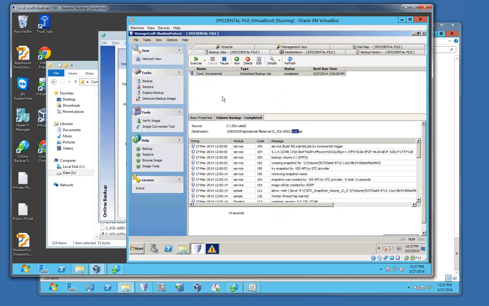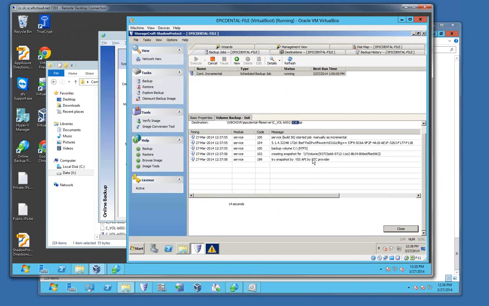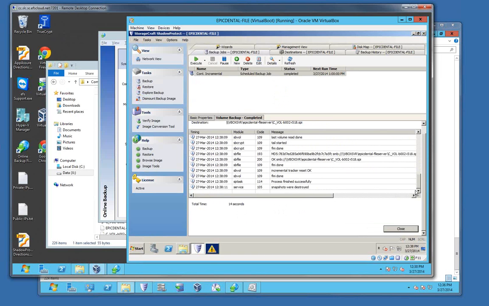Let's jump back up to ShadowProtect, and I'm going to tell it to just manually execute an incremental, okay? There's not going to be much change here, but we should get incremental 518 here. So it's trying the snapshot. We'll let this complete. Okay, so yep, we've got incremental 518.